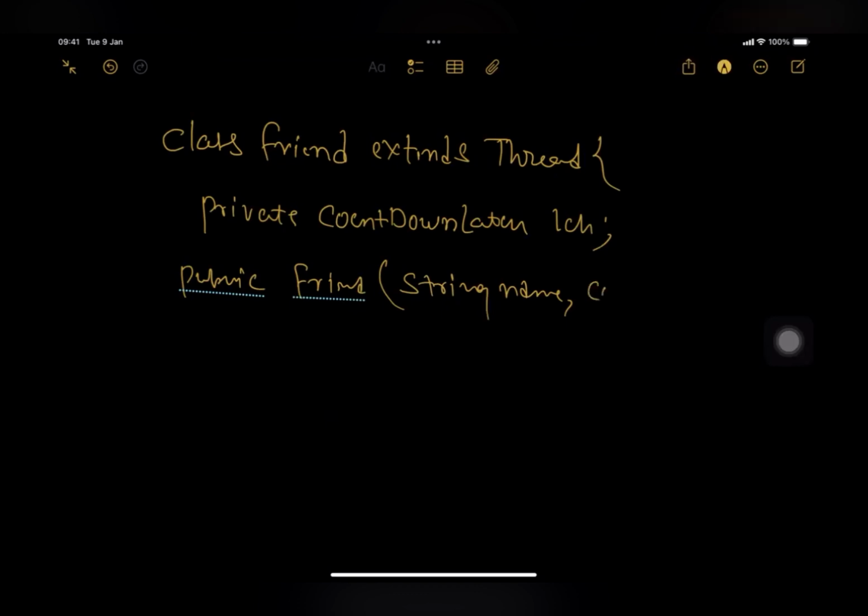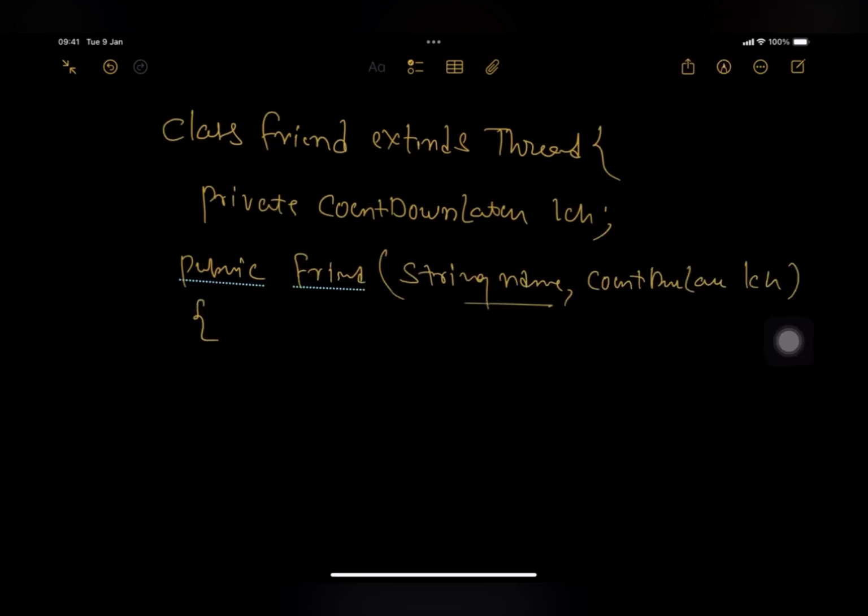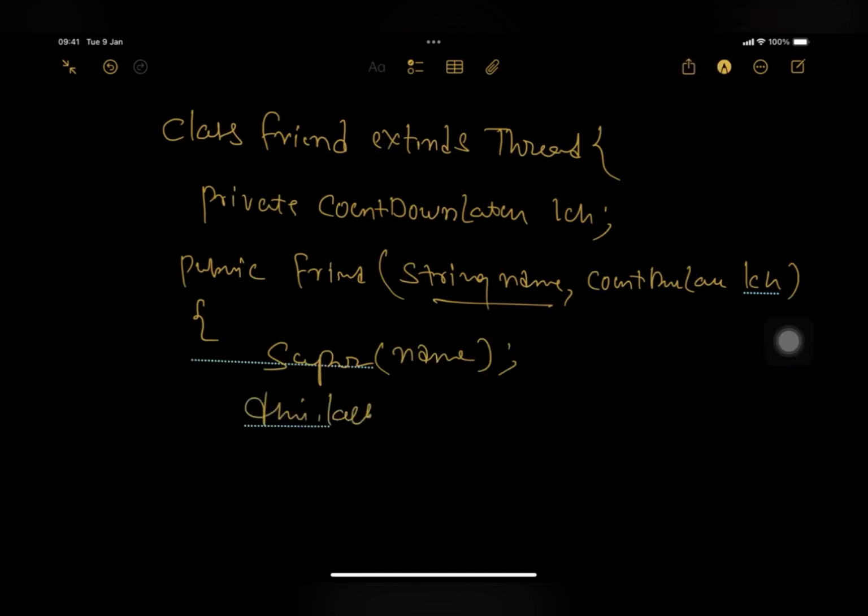So here I will have CountDownLatch lch. Now this name we have to pass to the superclass: super(name). No need for the dot, direct super name. So this is fine. Now this.lch equal to lch, which I will get. Now the constructor is done, right?